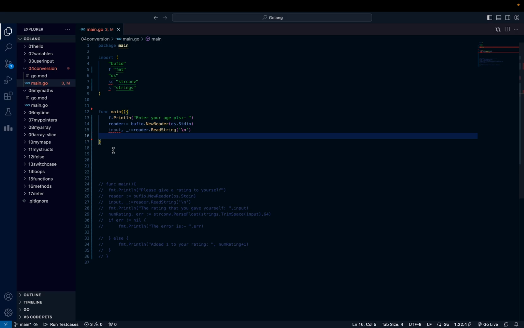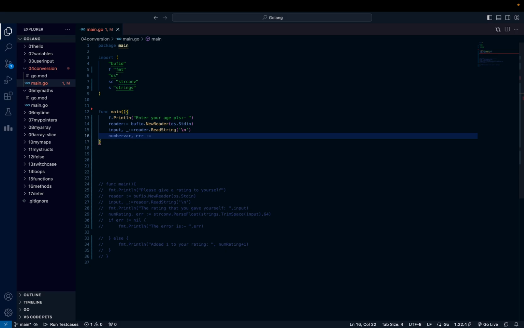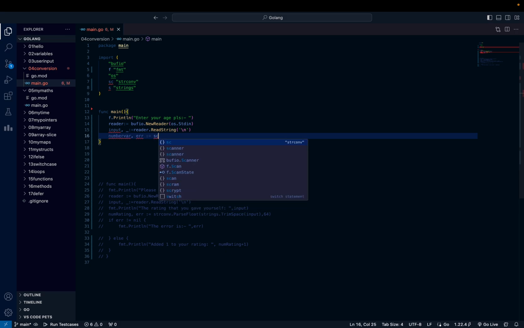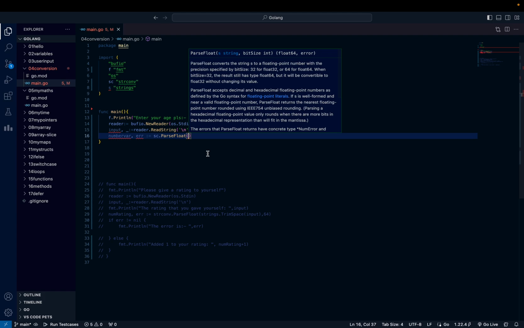So let me name the variable numberVar, comma err. This is basically handling the errors more gracefully and nothing else. Now strconv, the syntax would be, if you are following my alias, sc.ParseFloat. I want to convert this into floating point numbers. Now there's an important concept which lies over here.